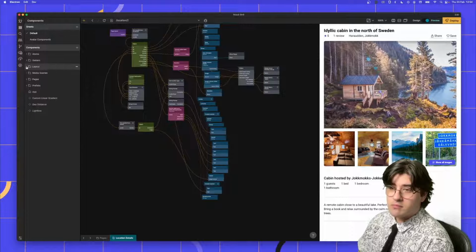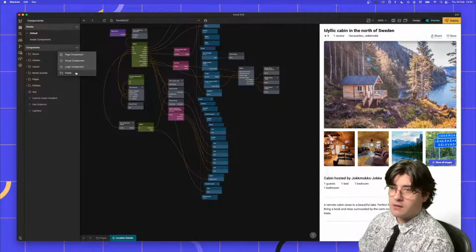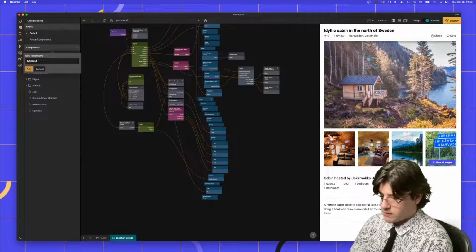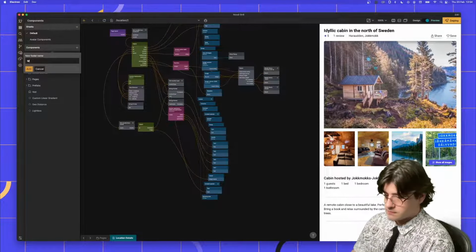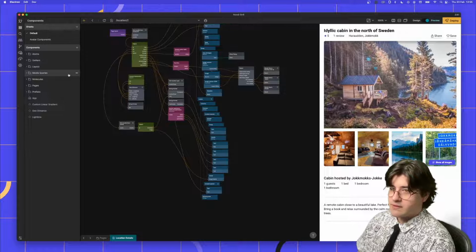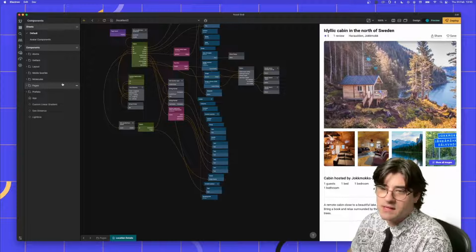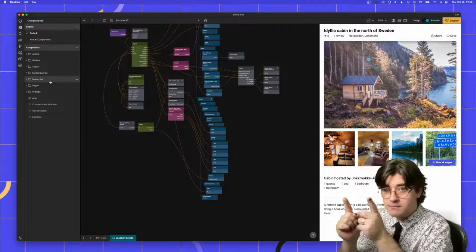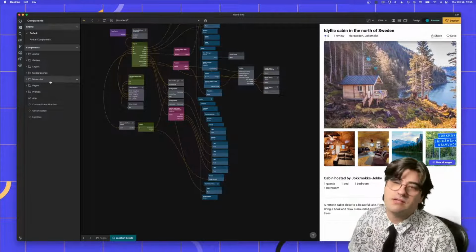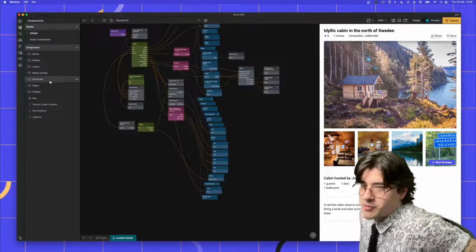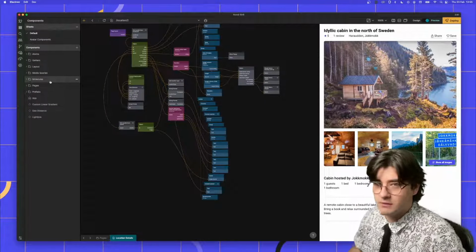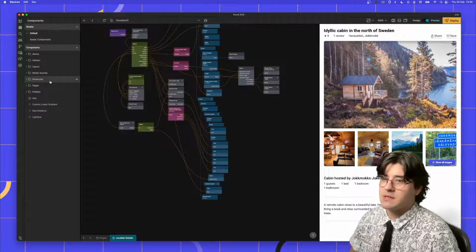So let's create, we have atoms, but we don't have any molecules. So let us create a new folder for molecules. And this isn't any Noodle specific thing. This is atomic design. If you haven't heard of atomic design, look it up. It's really neat. Essentially, you split up all of your project into atoms, molecules, and organisms, and it's kind of a way of reusing.